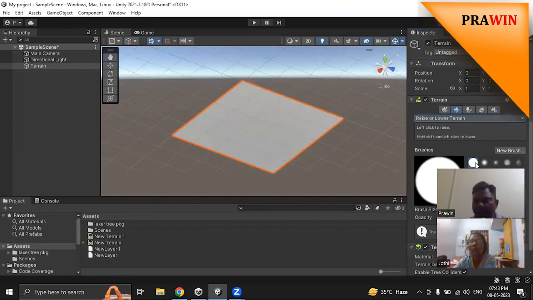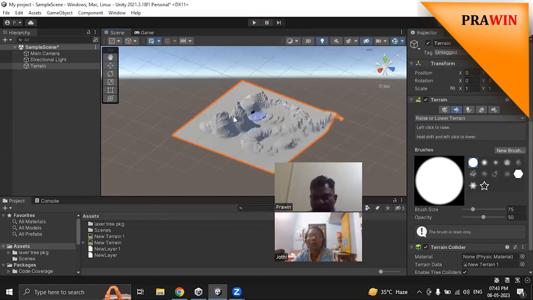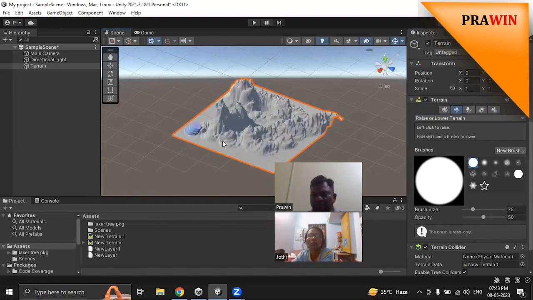By default, brush will be there. So circle brush will be there. We can change the brush here by using these particular shapes. So first we'll be using this circle brush. Now here what we have to do, here already instructions are there. Left click to raise. So we'll just left click of mouse button and we will just move our mouse, keeping the left button clicked. So like this, we can create hills, raise your terrain here like this.